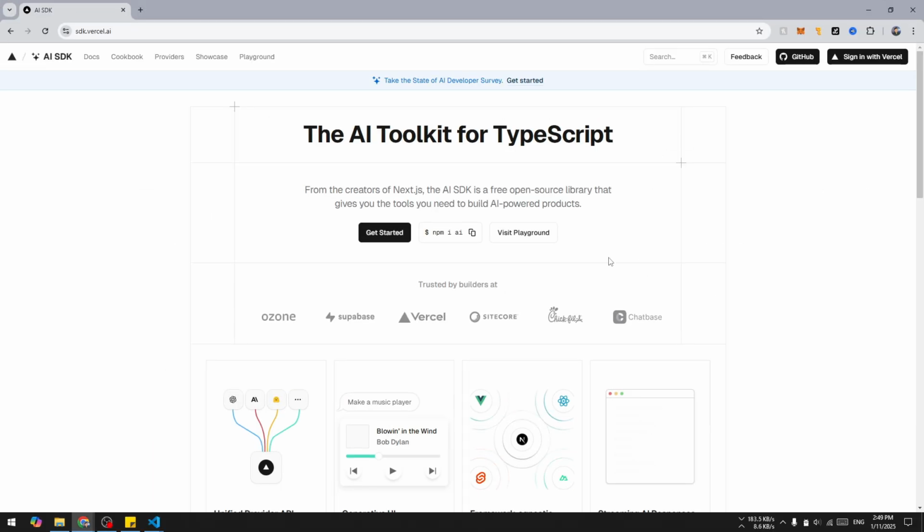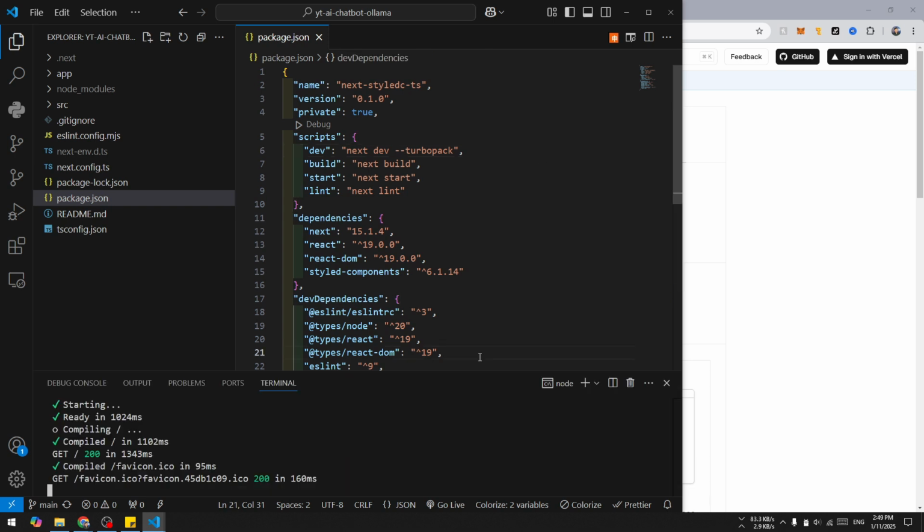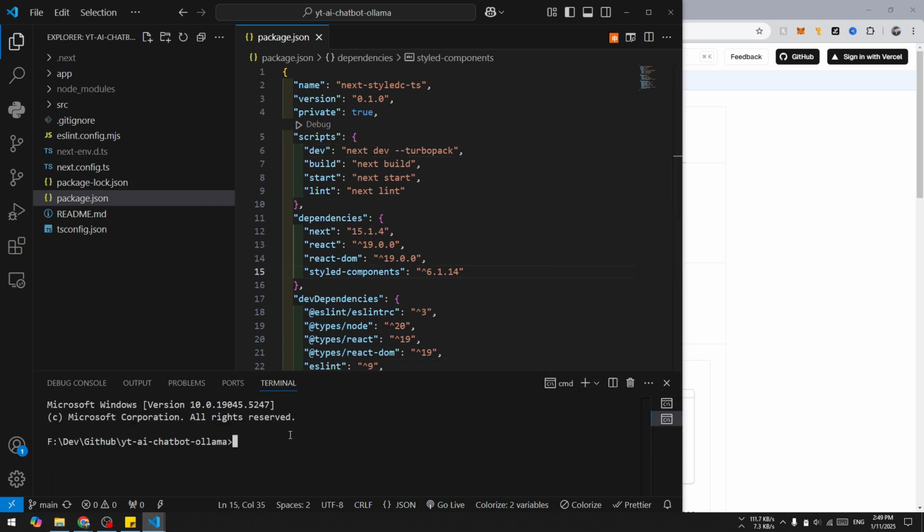Now that the basic setup for the project is done, we can go ahead and add more dependencies that we need for the AI chat to be working. First of those is the AI SDK provided by Vercel, and as you can see, you can use this command here to actually install it. So I'm going to copy that command, come here and create a new terminal window, and type in the command here.